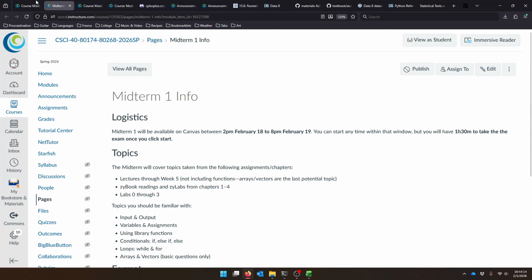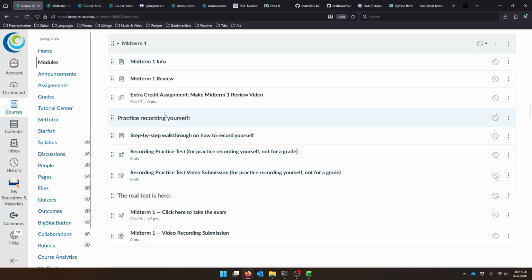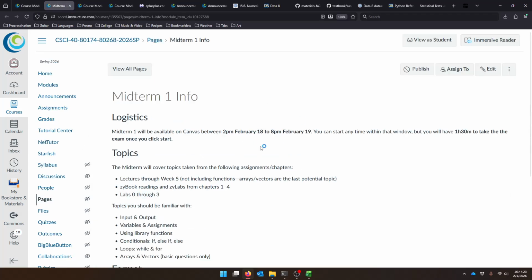It's going to be on Canvas. It'll be right here, actually, within the midterm 1 module. There's the test. You'll click there to start taking the test. So it's going to be right there when you're ready for it, and you can start whenever you want within this window, but it's going to be an hour and a half to take it.